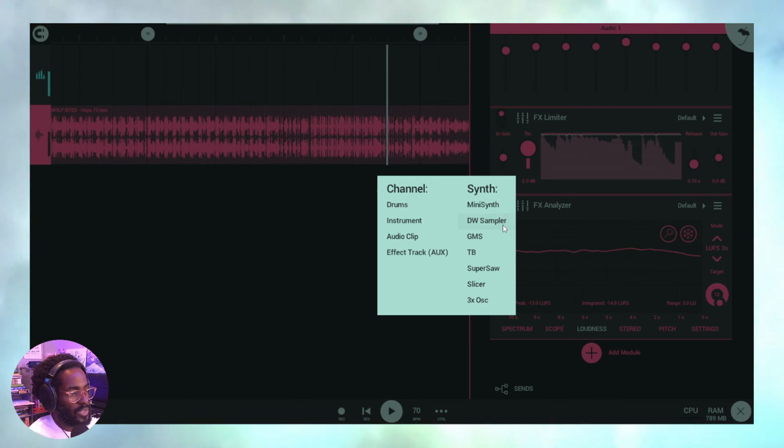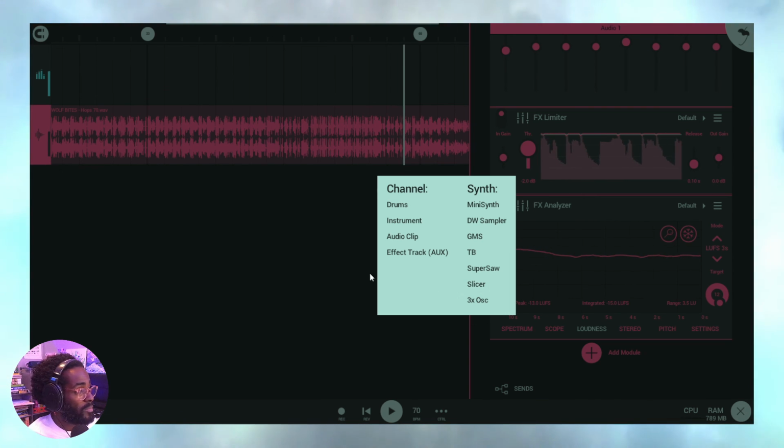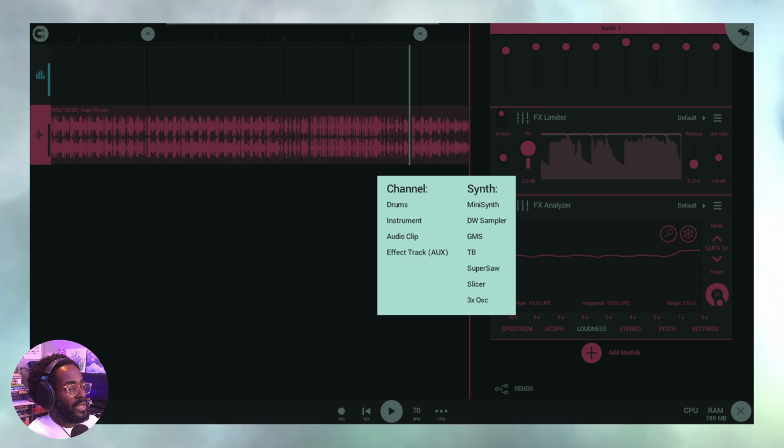Mini Synth, DirectWave Sampler, GMS, Transistor Bass, Super Saw, Slicer, 3x Oscillator, some great tools. There's even more, guys. Effect sends. It's a simple tool, guys.